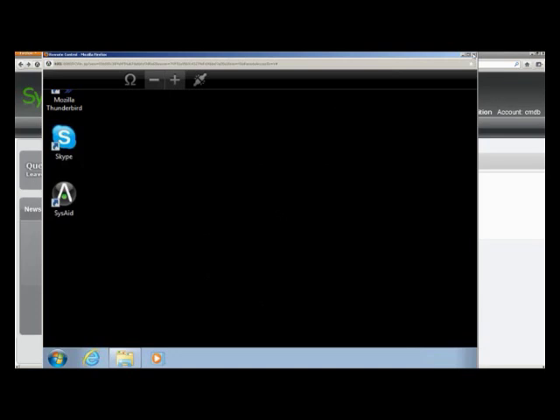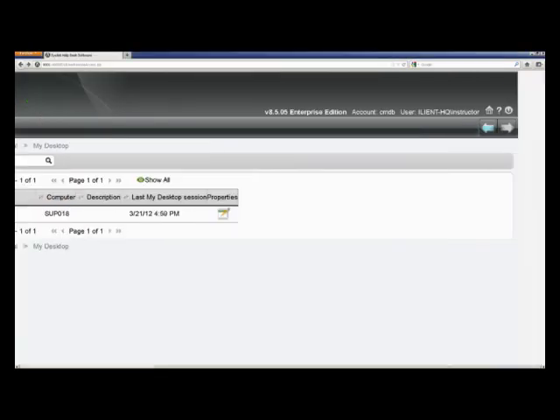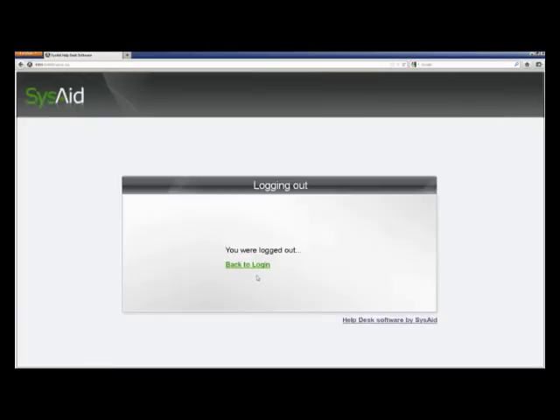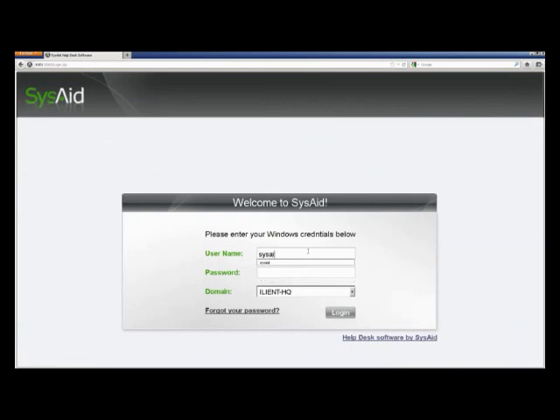So this is what the end users see. I'm going to close that. Now I'm going to log out and log back in as an administrator, so we can start talking about the configuration and management of the My Desktop module.